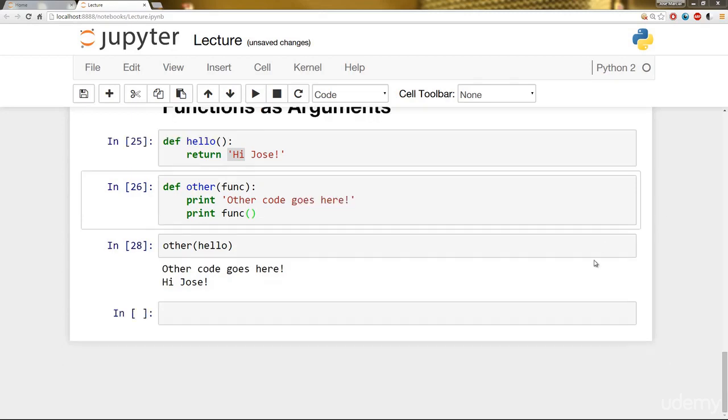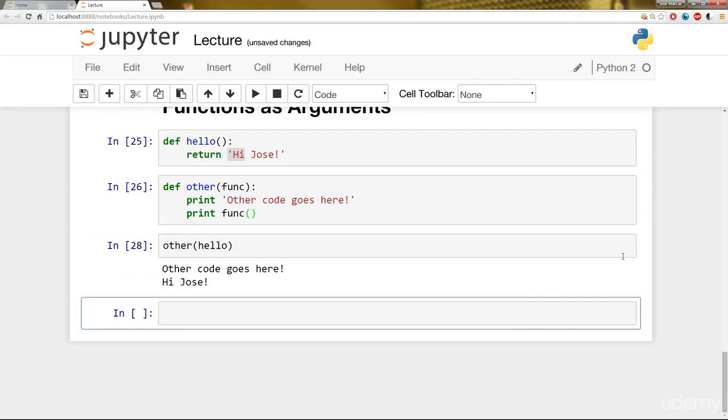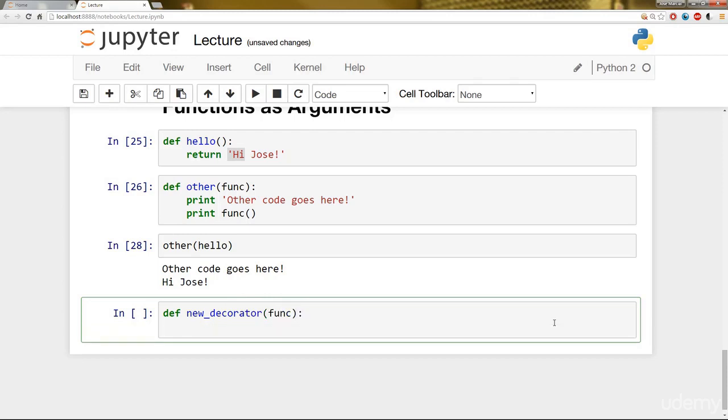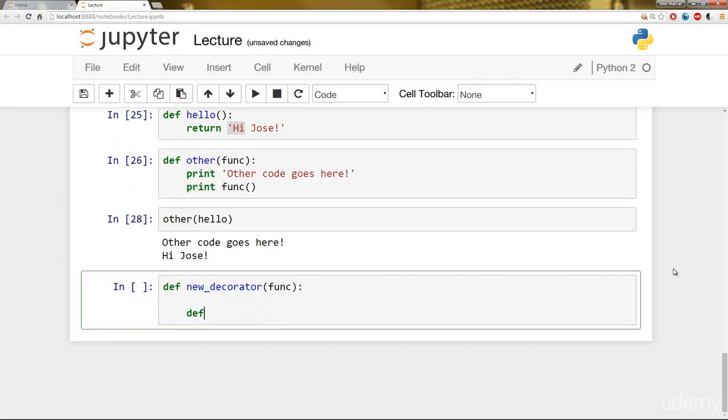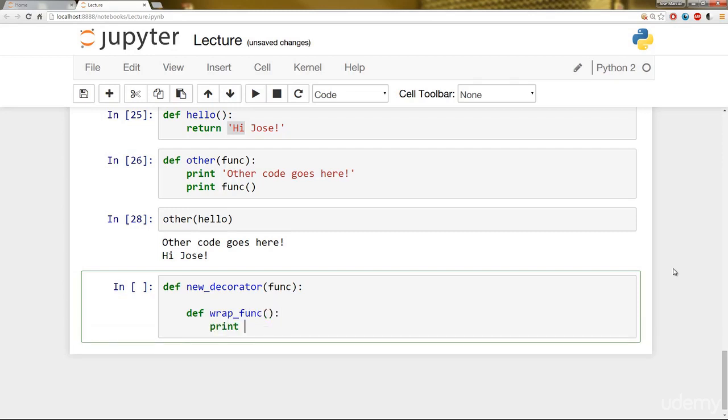So in the previous example, we kind of actually manually created a decorator. So we're going to modify it to make it very clear what's actually happening here. So I'm going to say def, and I'm going to call this function new decorator. And it takes in a function as an argument. And now there's a function here within it called wrap func, takes no arguments, and it prints, let's just say code here before executing the func.